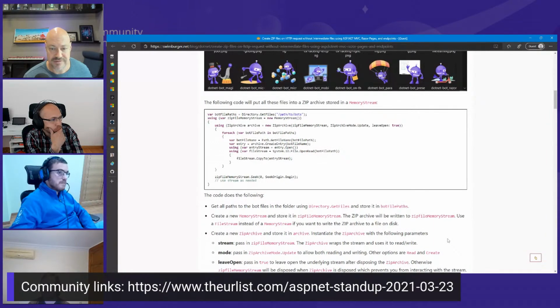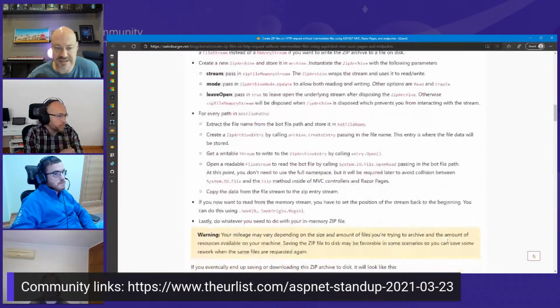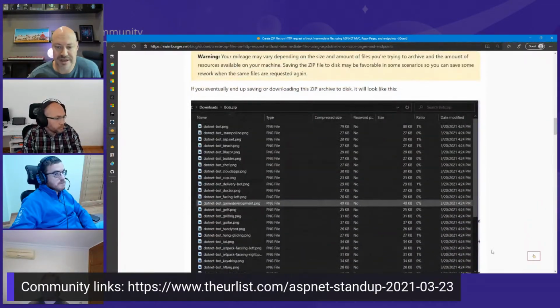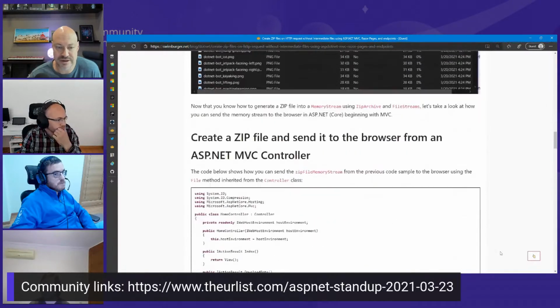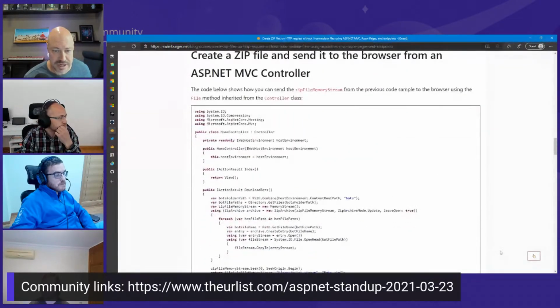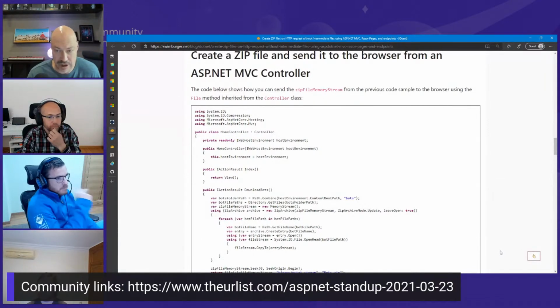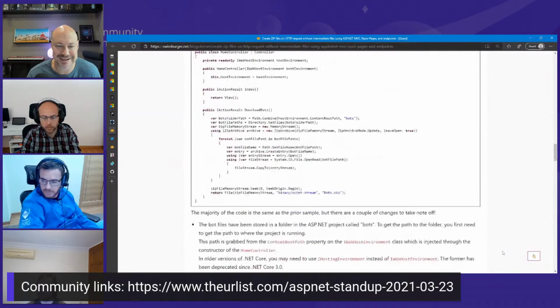And he walks through then a few different implementations of doing this, doing it in MVC, doing it using an endpoint, etc. So here's using the MVC controller. And so, the important thing is using the stream, and I'll dig deeper into that in a second.